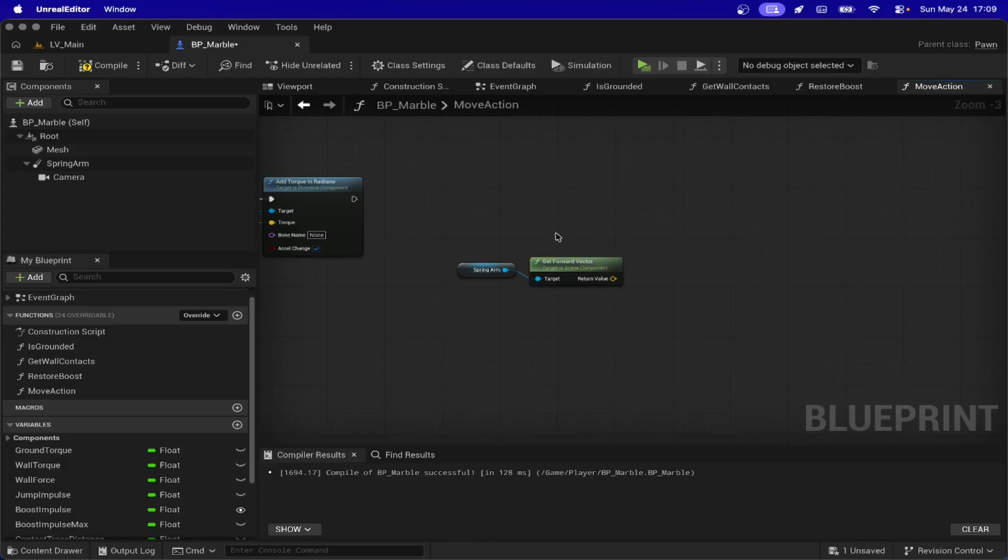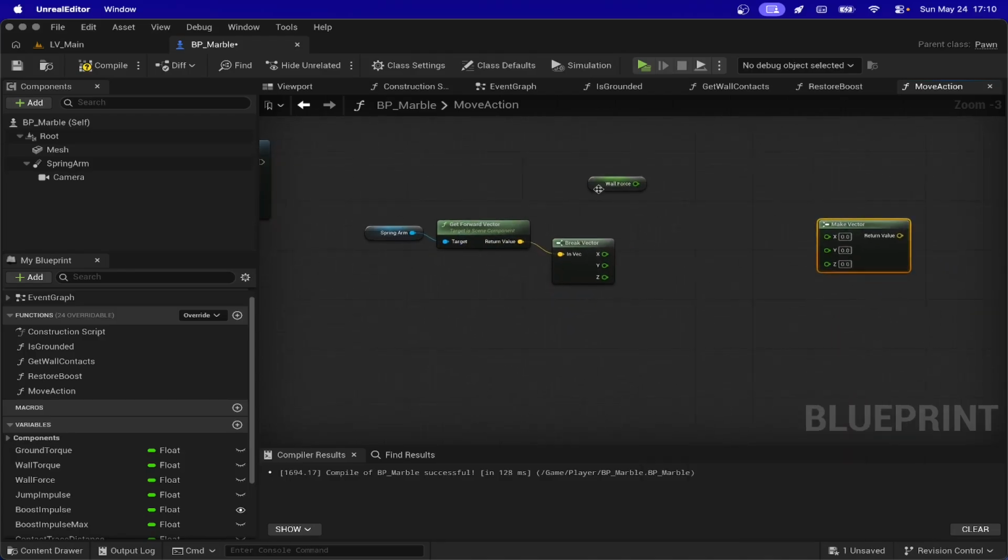So break the forward vector and then immediately create a new vector with only the xy components. This is equivalent to projecting the vector down onto the xy plane and flattening it. After that, we will normalize the vector because it will now have a length less than 1 since we cleared out the z value. And then we can multiply the output by the wall force variable we defined.